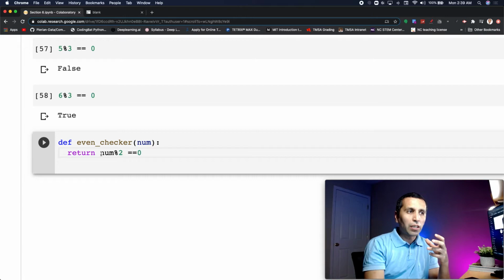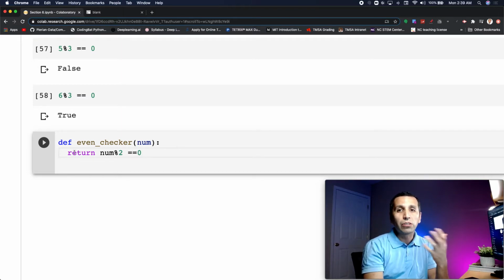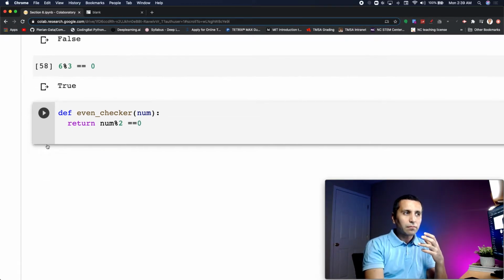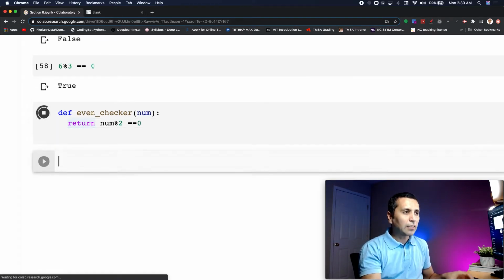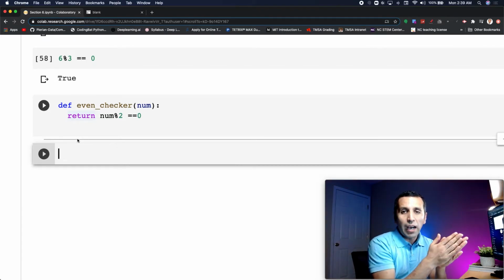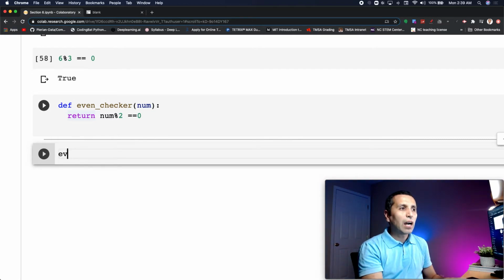And the same over here. If the number is divisible by 2, which is no remainder, that means that is an even number, so it is going to give true as output. Let me just define it. I'm just defining that. Right now it didn't give me any output because we didn't call the function yet. So now I will call it.